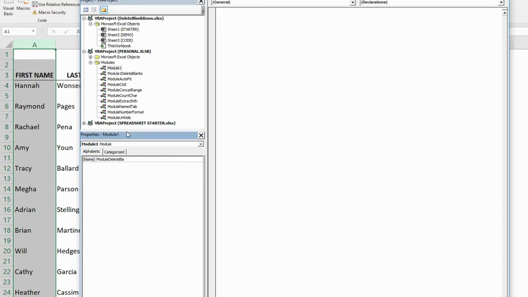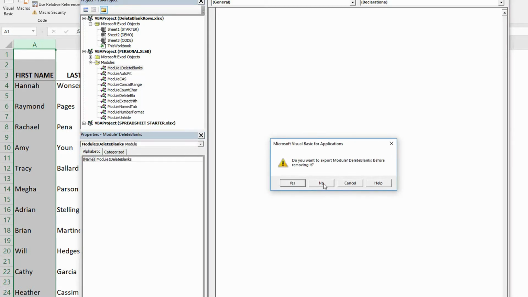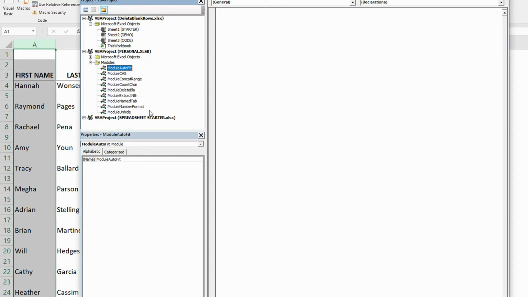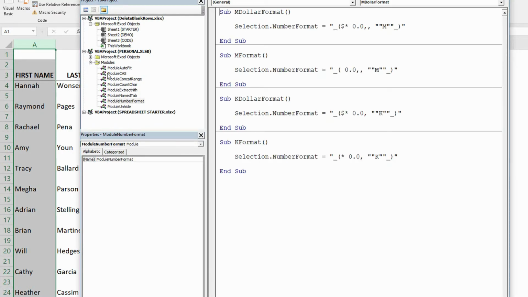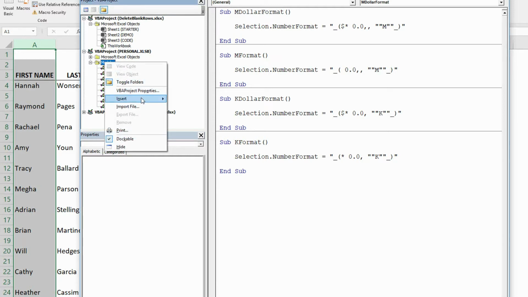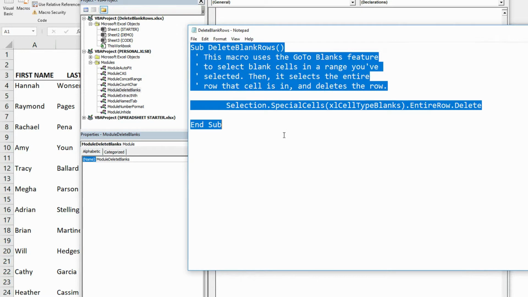Now, before I do this, let's go ahead and get rid of this one. I'll just remove that module. And let's go back to module Delete Blanks. Whoops, I copied over it. So let's do this again. Right click on modules, go to insert a new module, call it Delete Blanks, and we can paste in this macro code.